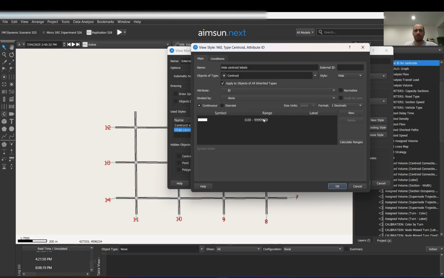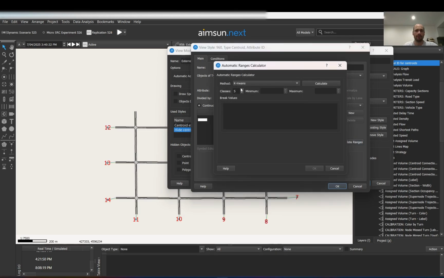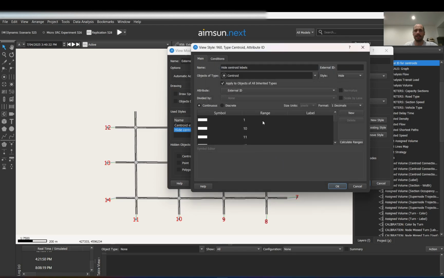But you can also play with the ranges. And you can also calculate the ranges if you want. So if I put it back to external ID, then you can calculate it automatically, unique values or certain quantiles. And you can just calculate and it creates all of them automatically. This can be very helpful, but in other cases that I will show in another video, but just something to be aware of.